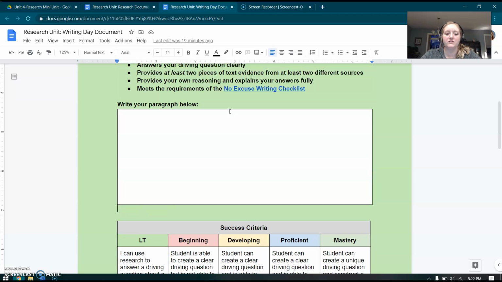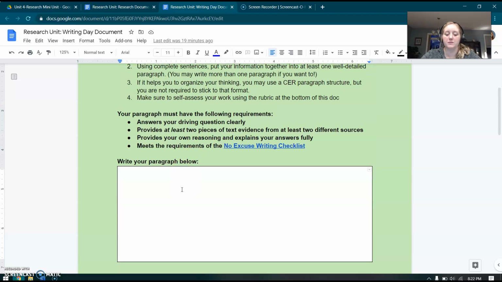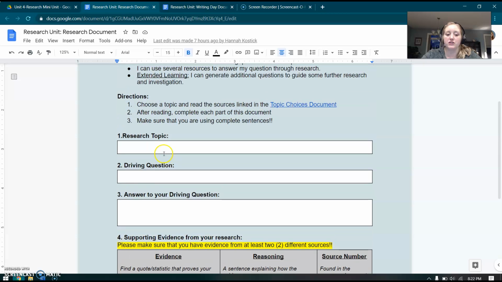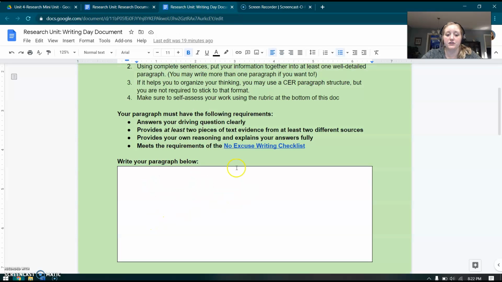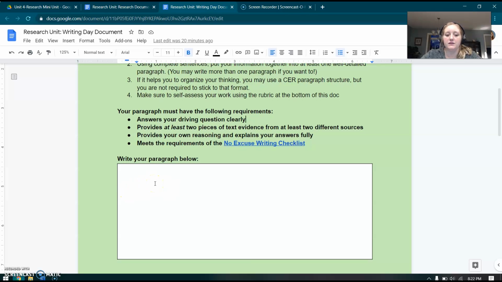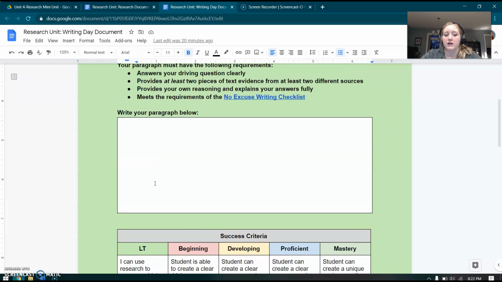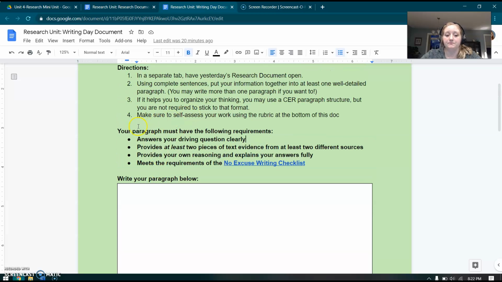Okay, so you're going to write your paragraph in this box below, but there are some requirements that your paragraph has to have, obviously. Your paragraph needs to answer your driving question clearly. Remember that driving question comes from the work you've been doing the last few days. So your answer to your driving question would be your claim, basically. And that needs to be very clear in your paragraph early on.